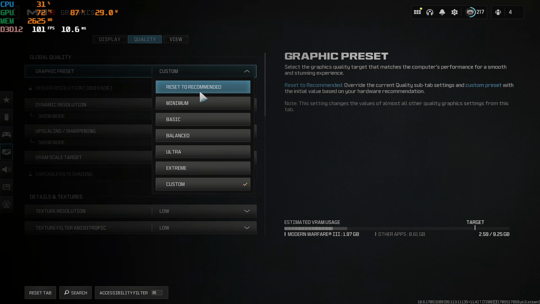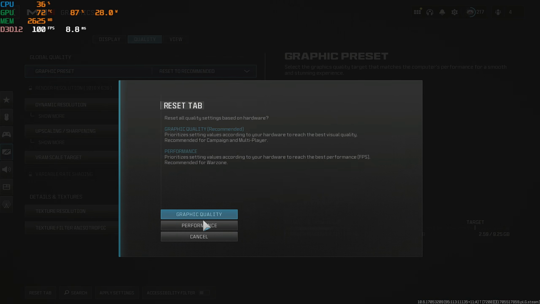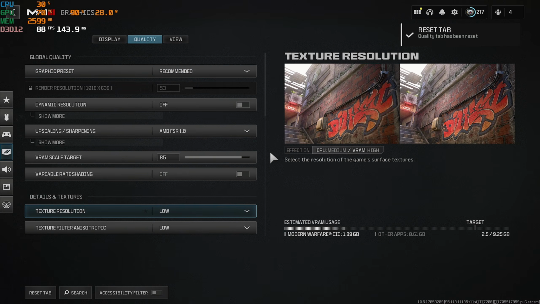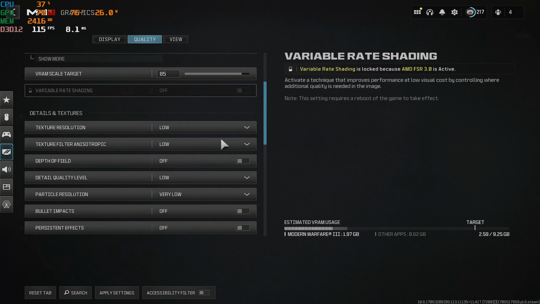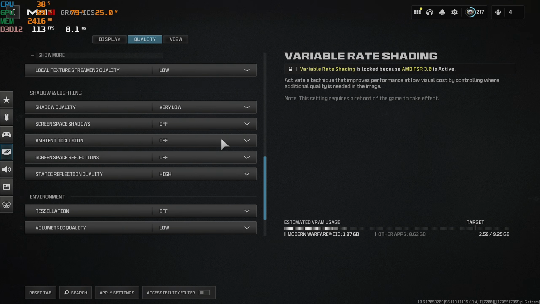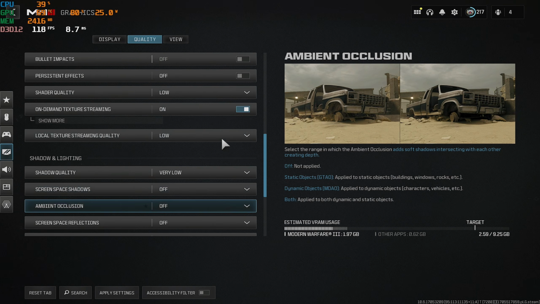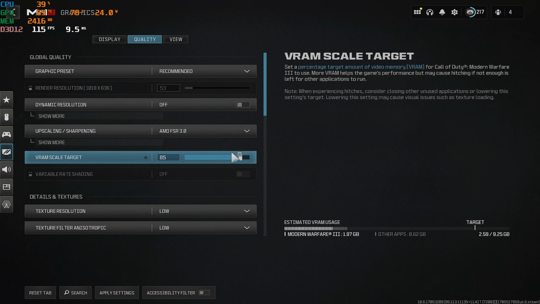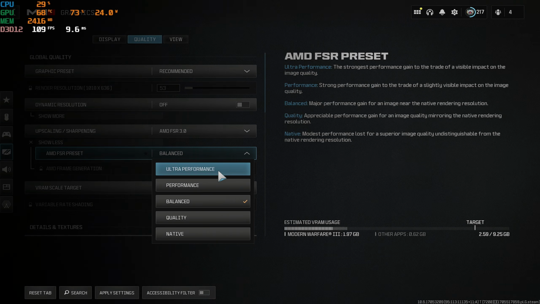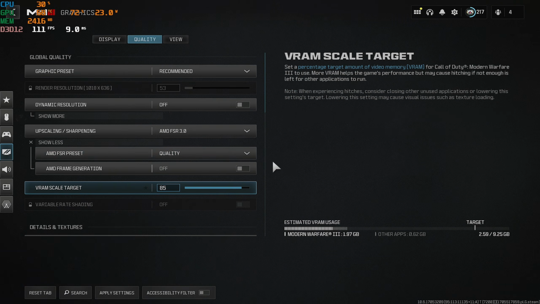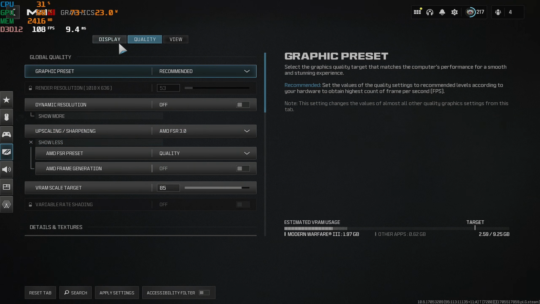So I reset this to recommended on quality, which does set AMD FSR 1 by default, but we're going to switch that to AMD FSR 3, and I'm also going to put it up to the quality mode. Again, you can tweak this if you want to get a little bit higher, but this is generally the way I play a lot of these games, as I do prefer the quality preset with the minor dip in the frames per second. So first of all, we're going to start without the frame generation on, but just FSR 3 mode, and you're going to see some of the differences here, and then we'll switch frame generation on.